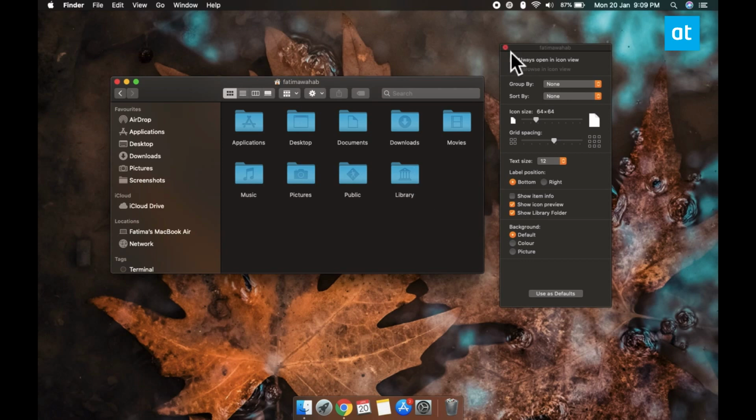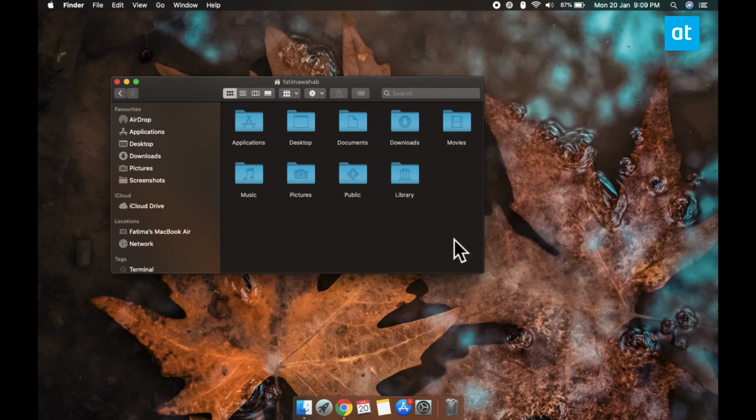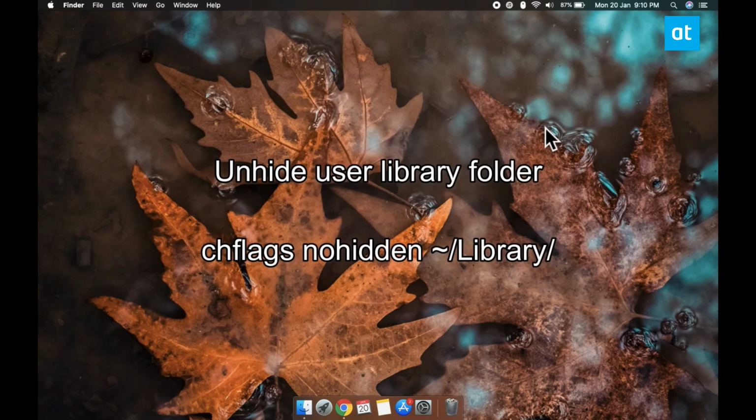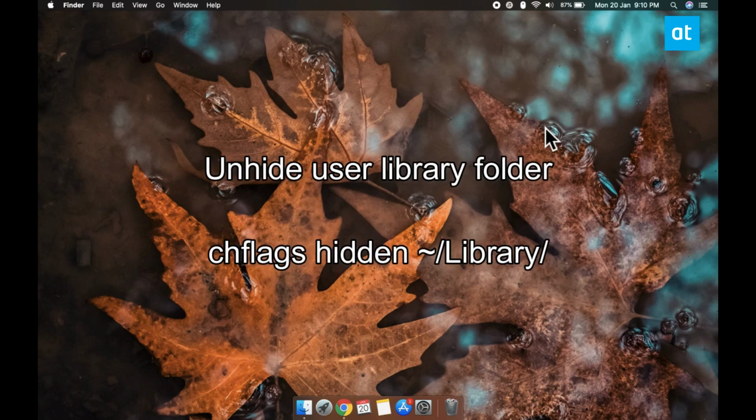If you happen to be on an older version of macOS, what you need to do is open the terminal and then run this command on your screen to unhide the user library folder. If you want to hide it again, you need to run this second command.